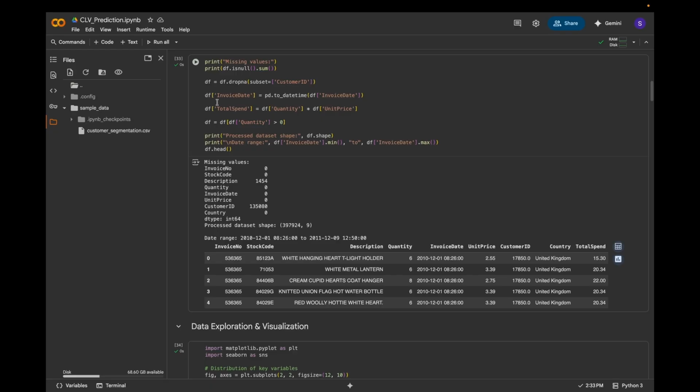Then I moved on to df.InvoiceDate equals pd.to_datetime of df.InvoiceDate. Basically, this line of code converts the invoice date column from a string format to a datetime object. And this allows us to do operations such as calculating recency, grouping by month and year, and filtering the data by date range.